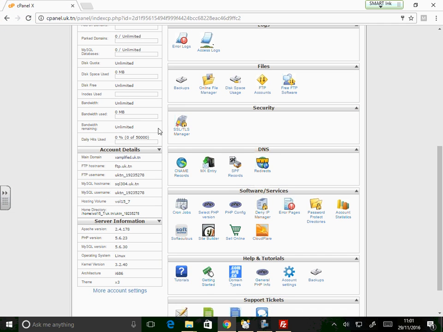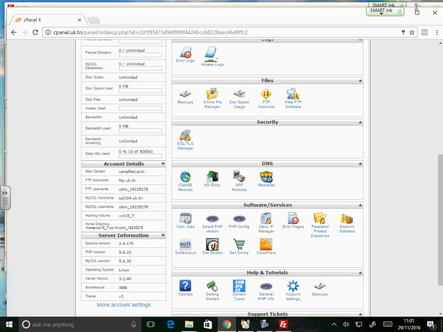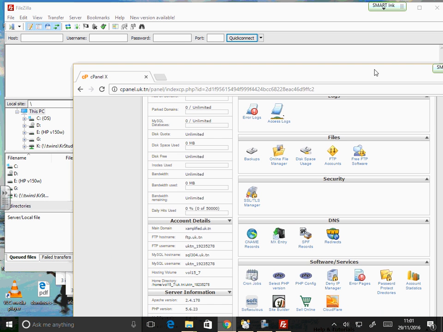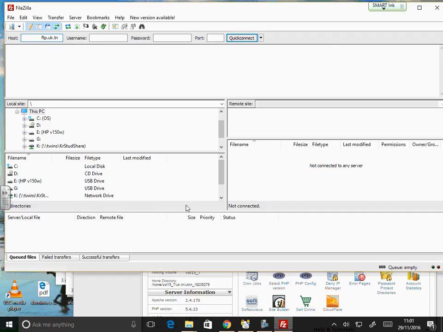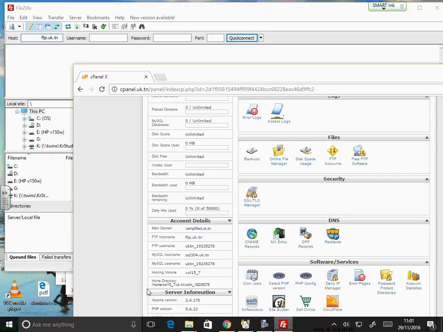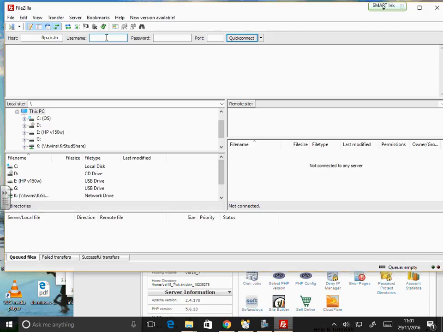It's just here. So if I minimize that here. So you go on. The FTP host name, which is ftpuk.tn. Yeah, so that's the FTP host name. And then you have your FTP username. Click on it. FTP username. And then you have your password is the same.